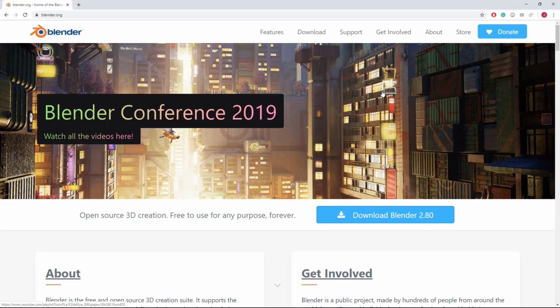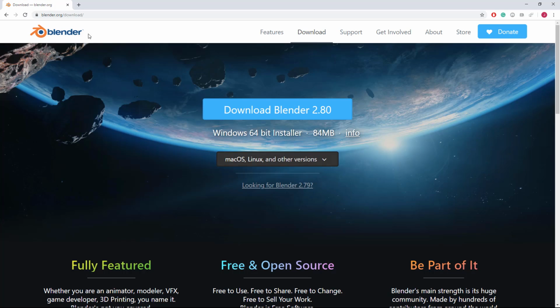Okay, let's start with some basics. So the first step would be to go and get a copy of Blender from the website. So if you go to blender.org and then you click on download, here you just download whatever is the latest official release, which is 2.8, right?